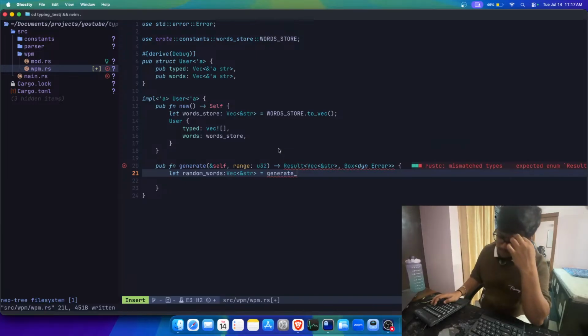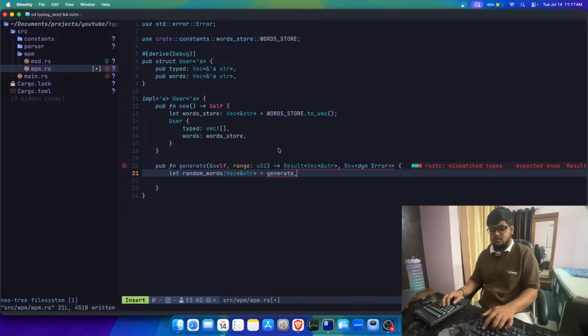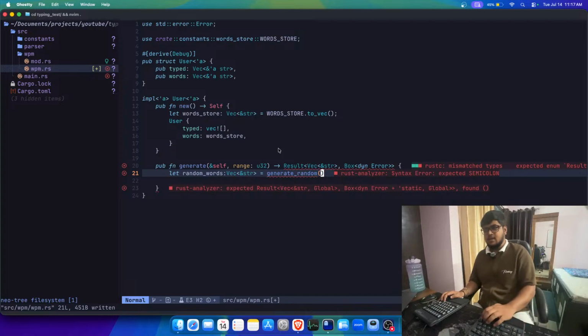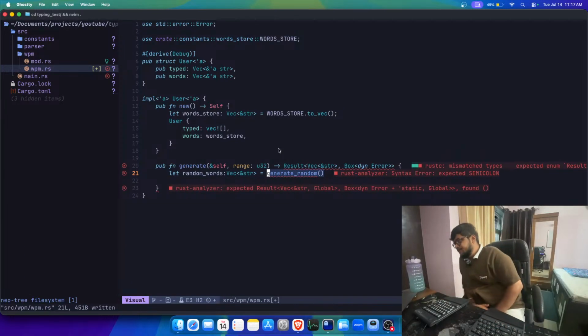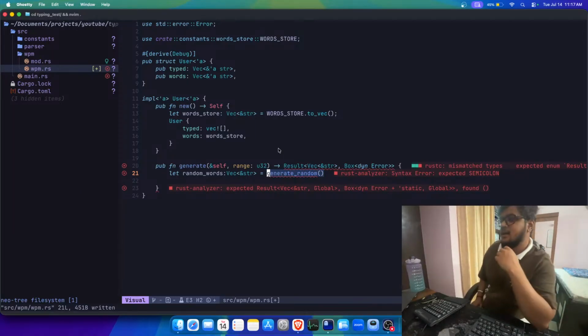No, it's not about generate. Basically, should I call a separate function, or should I do it over here? Maybe generate random will give me this thing, and I have to loop it up to the range. Let me think about it.